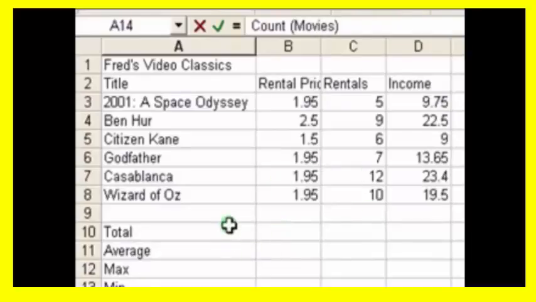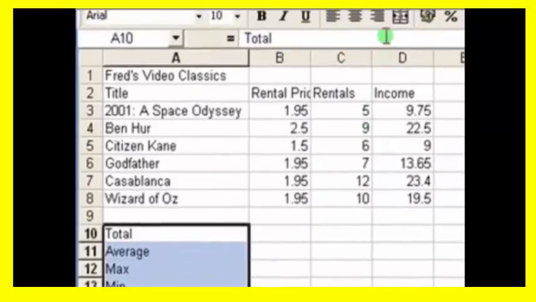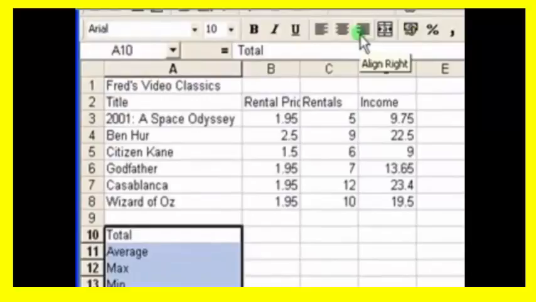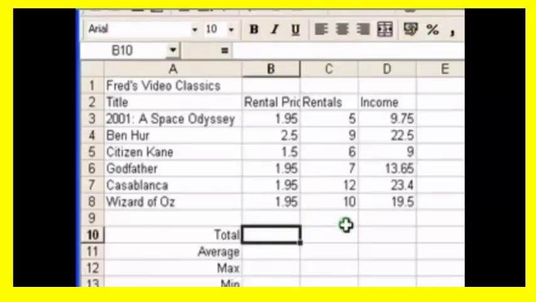Now I'm going to format these new labels, and I'm going to align them right. So I go to my formatting toolbar, click the align right button, and that sets those labels against the next column. I'm going to create some calculations now in here. Now the total in column B, I'm not really interested in the total value there because it's simply a total of rental price. It doesn't tell me anything. It's pretty much useless really.